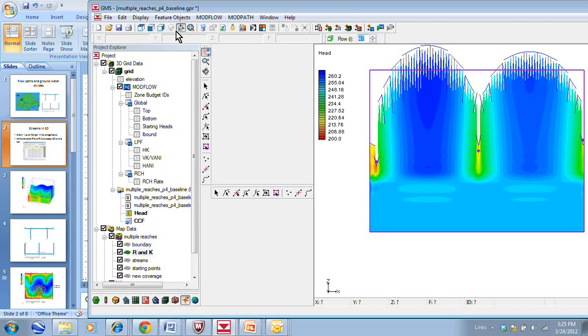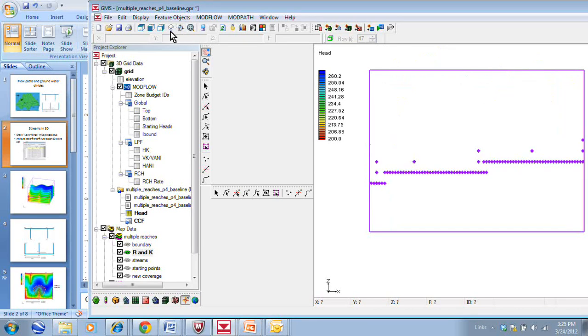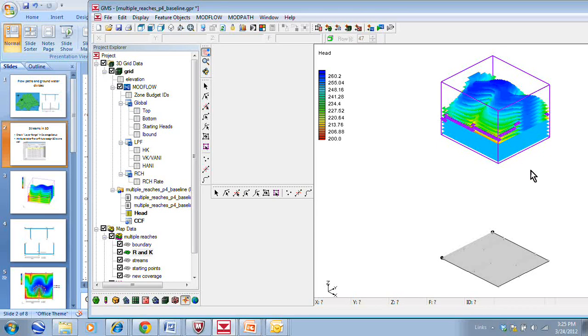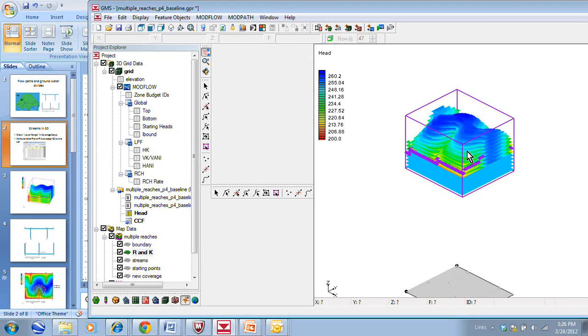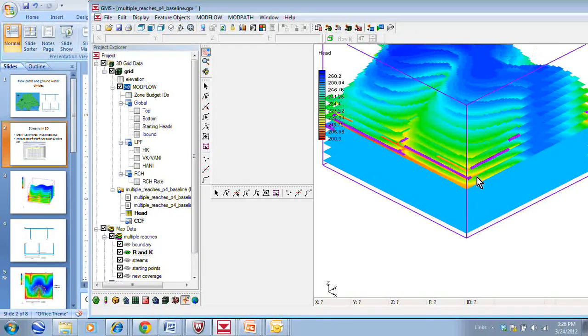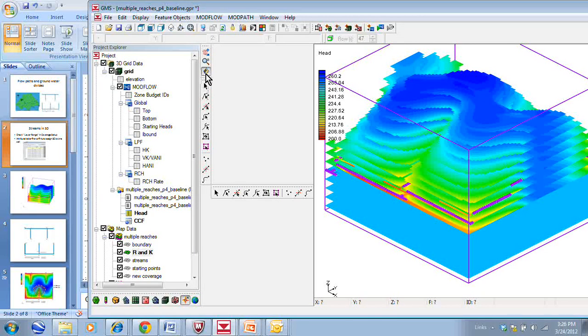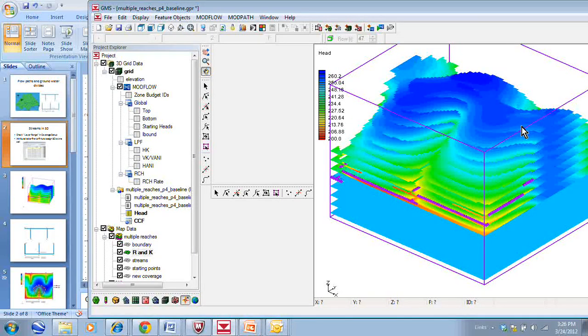Okay, so let's also take a look at this in a perspective view. If we click on this button right here, it's called oblique view, and we can drag it down here and zoom in, and we see what this thing looked like in 3D. So here's this ridge of high heads, and this is now the water table.